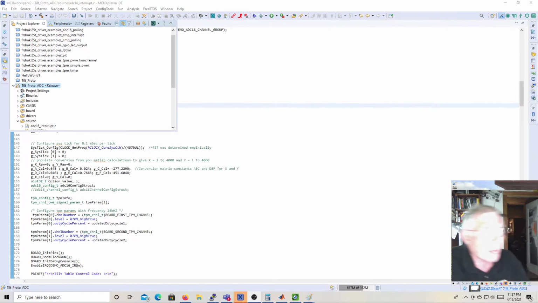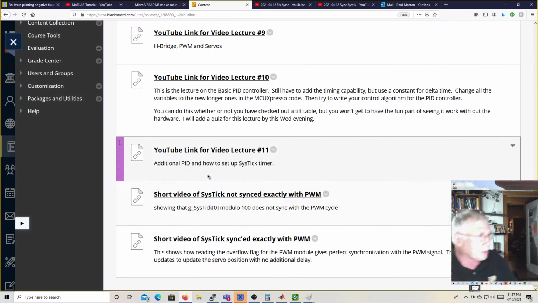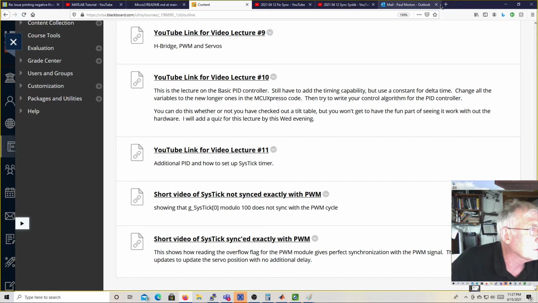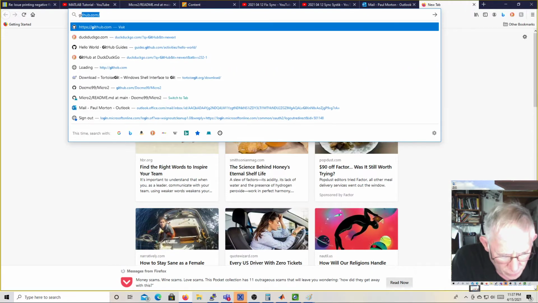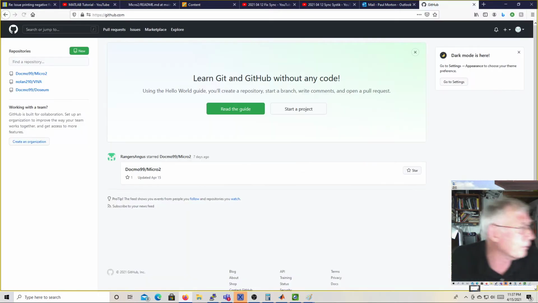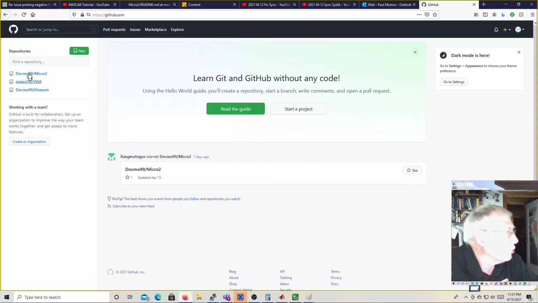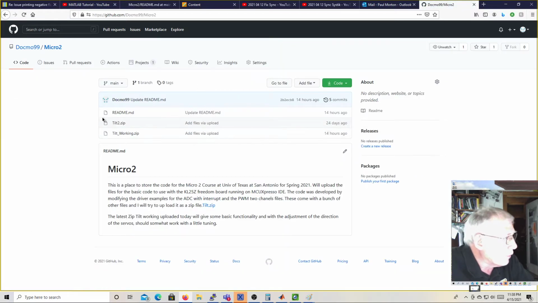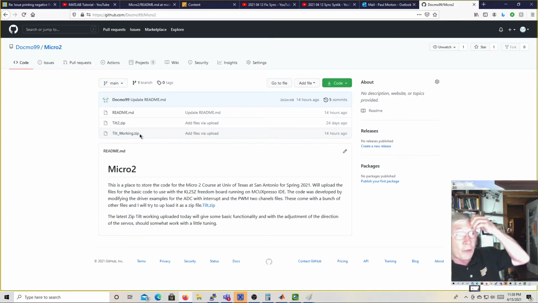Well, I did put some code on GitHub. Let me pull that back up, and I'll go to GitHub. You have to go to docmode99/micro2, and that's the stuff on GitHub. If you go to that, there's the original tilt2 zip file with the code in it, and then now there's this file, and there's a couple of things to say about this.